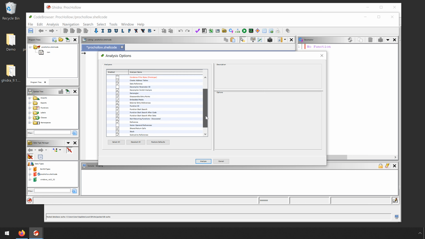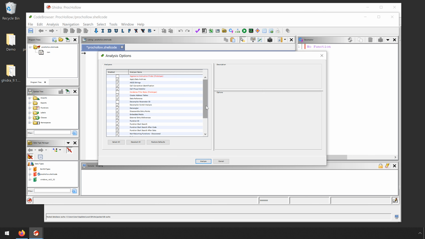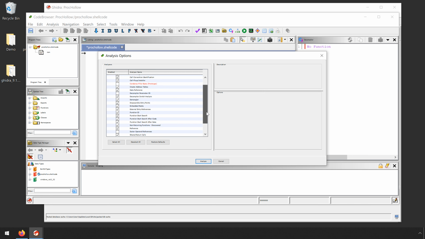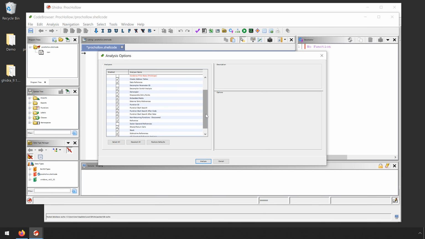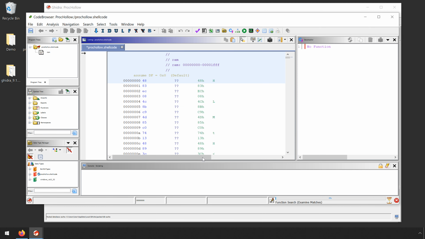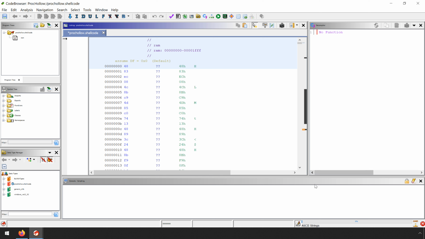From here, there are a number of different analyzer options. And like many tools, you can probably just safely go with the defaults that are selected to get started. We'll go ahead and click Analyze. And then what should happen here is that the auto analysis will begin, and you'll see down on the lower right that there is a status. Now, as I said, this is shellcode. It's a relatively small amount of shellcode, so the analysis doesn't take too long.